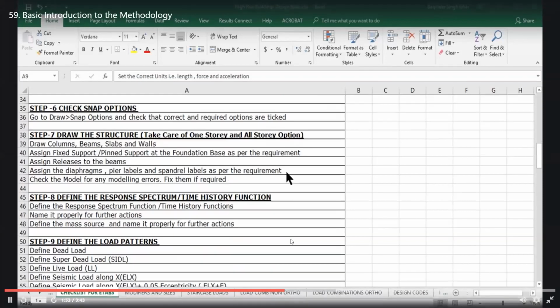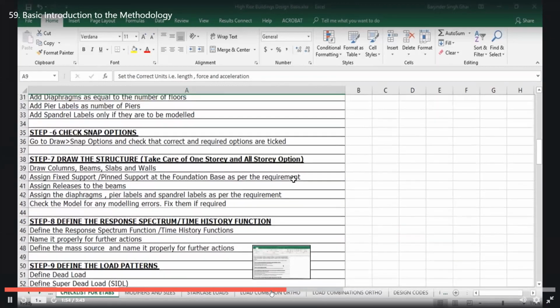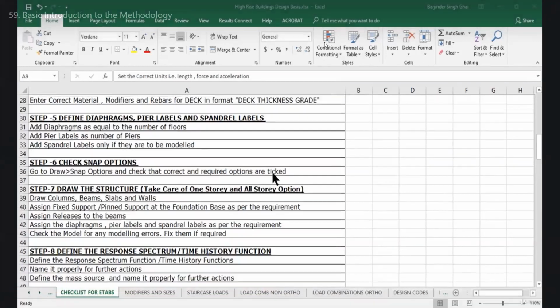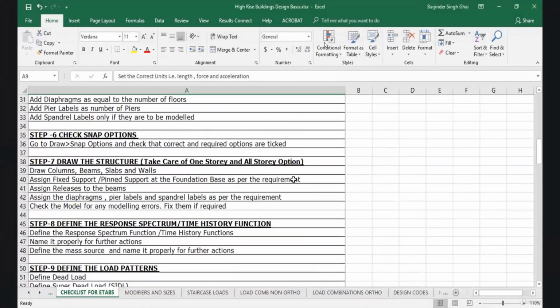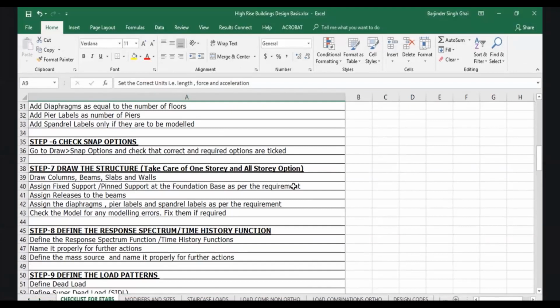Step 8 shall be the main, that is to define the response spectrum function or time history function. That is to define the response spectrum slabs, we assign supports, we assign releases, etc. suitably as per our country.